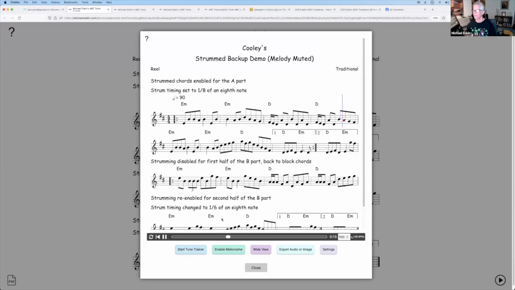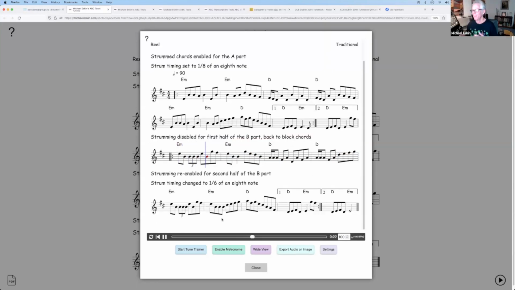You can, in the middle of a tune, switch from strum to block chords and then back. Now it's going to go back to strummed chords.